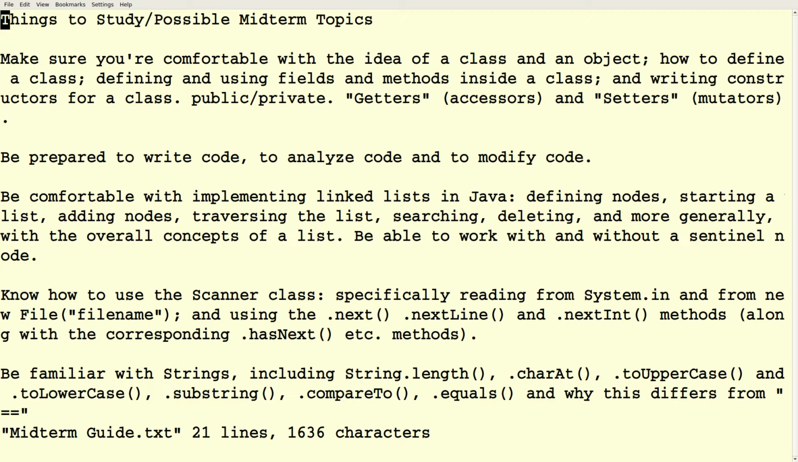Substring lets you take a piece of a string and return a new string from that. So substring, you can give it a starting location and ending location. I don't ask you about that, but it's a useful one to know.